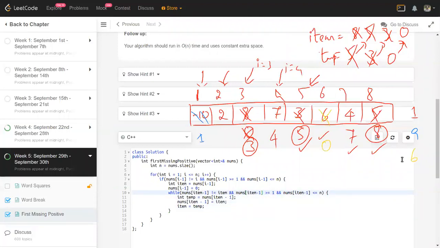Nums of item minus 1. Okay, this is not the, okay, we need to directly check if item itself is in the range. So item is in the range. This is what we need to check. And also if item is in the range, and this one, okay, this could be a problem if it is not in the range, right? So this is going to be a runtime error. So I'm going to check this condition later, so that if it is in the range, then only I'm going to access that element, right?